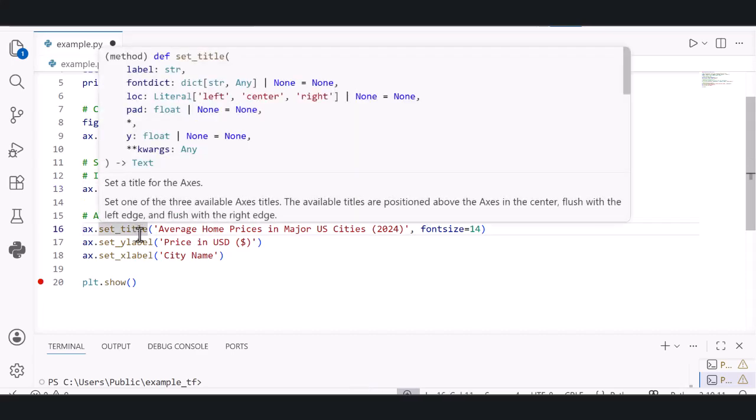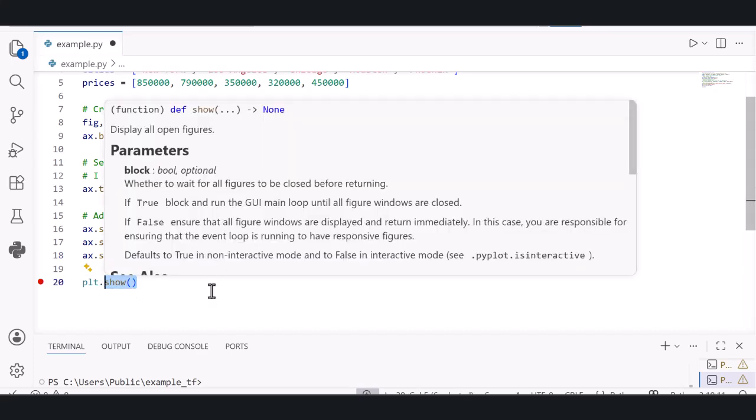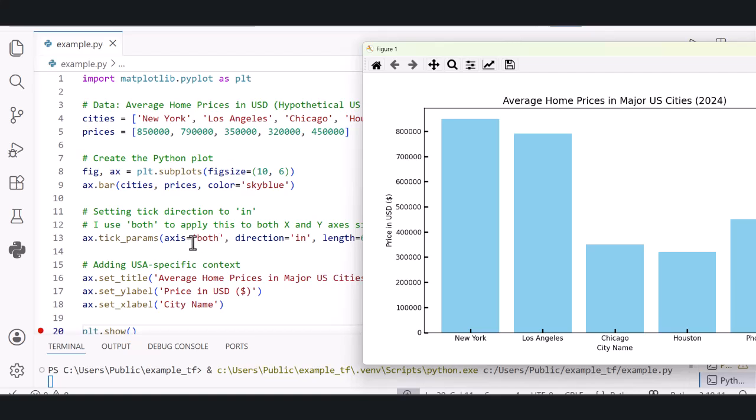Now here we will add a title, x label and y label. Average home prices with font size 14 will be our title, and in the y label we will have price in USD, and in the x label we will have city name. And the show function finally displays the chart. I hope you understood the code part. Now let me run this code and show you the output. You can see, as we said axis for both, it is applied for both y and x axis.